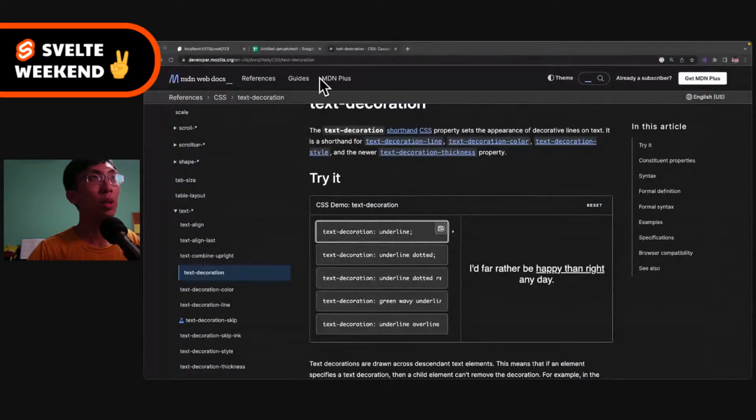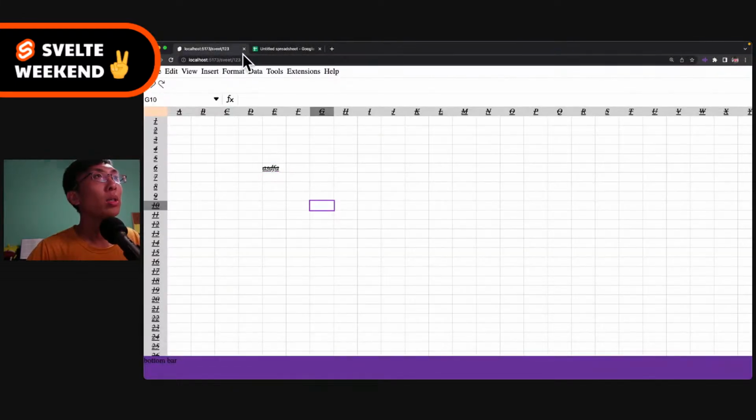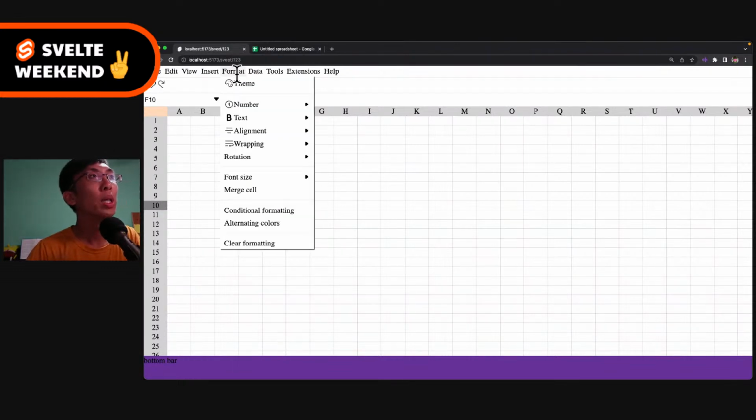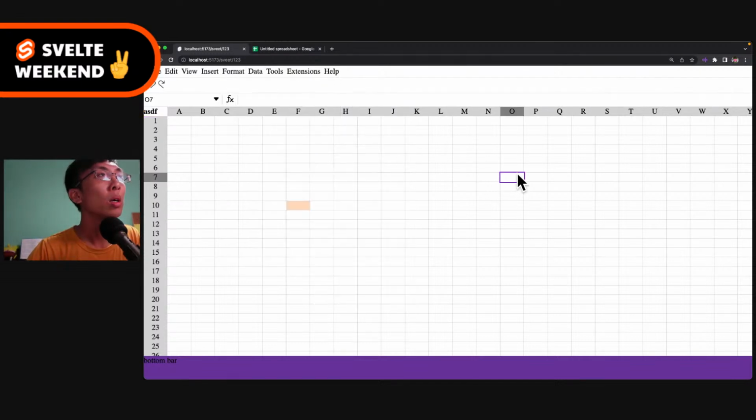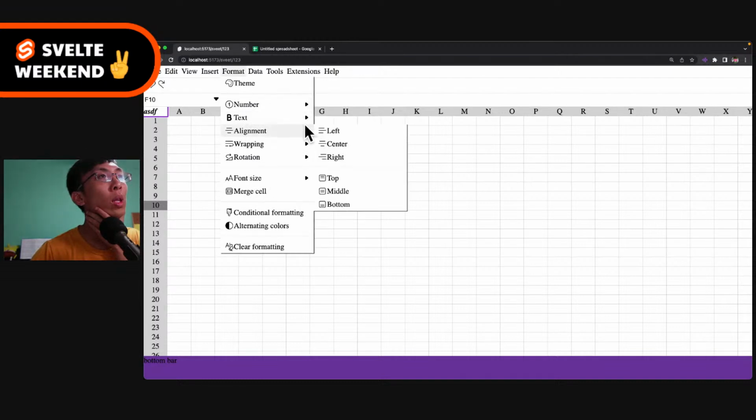Okay, so let's see whether it works. Here, okay, this is Google. Okay, here, let me clear this. So here, if I have a cell, and if I format bold, wait, hold on. Underline, strike through. I think it works, right?